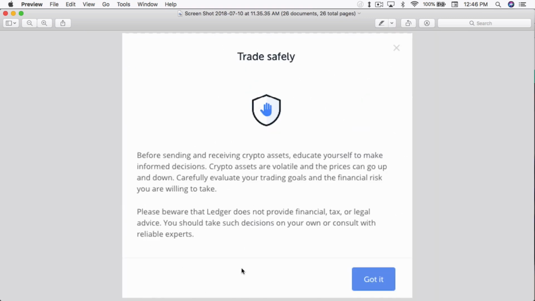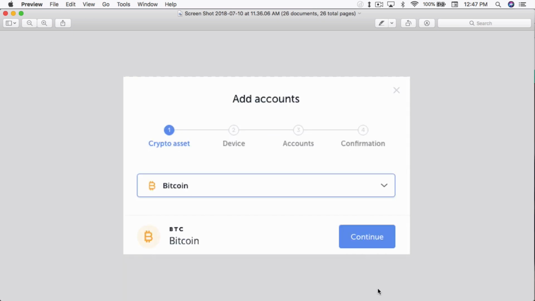So the next thing is you get this prompt saying that you should trade safely, and that you have to educate yourself regarding crypto. It's pretty much obvious to most people, I believe. Anyway, once you click through this prompt, you have the option to add accounts. Basically, you're adding accounts for each of the cryptos that you have stored on the Ledger Nano S, so that you can see what your balance is for each of these cryptos.